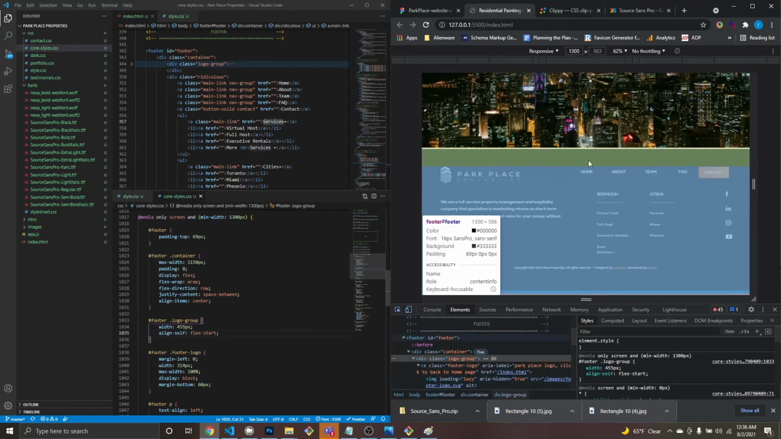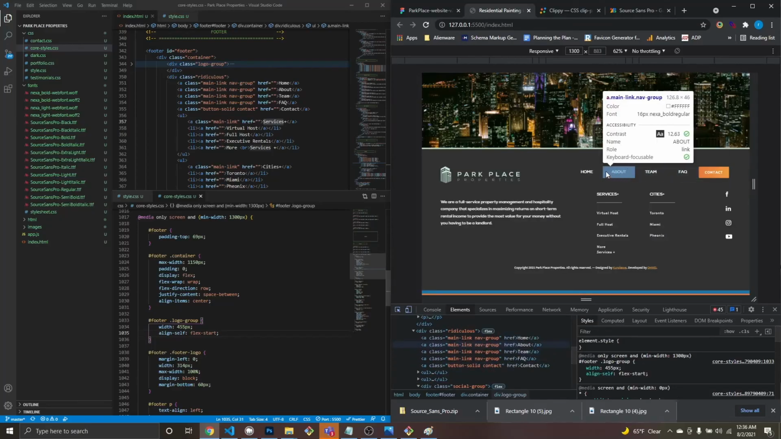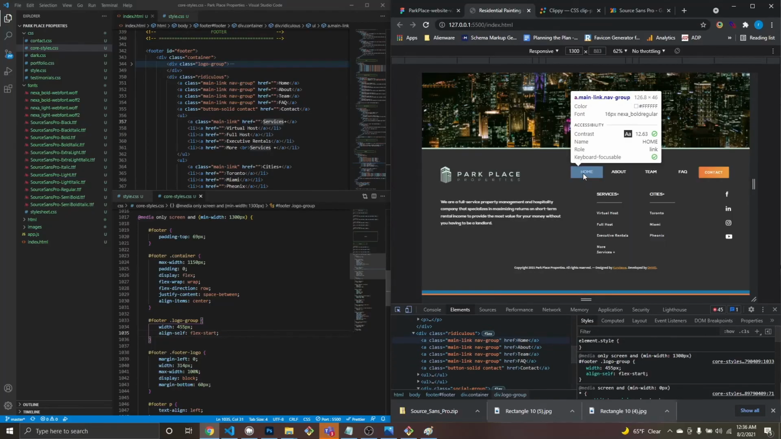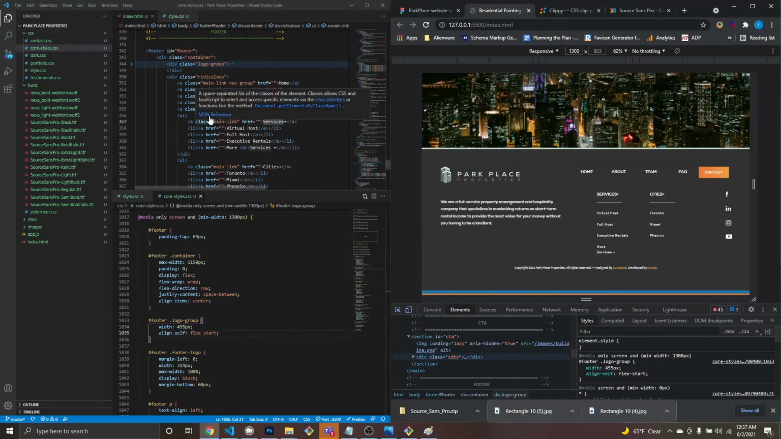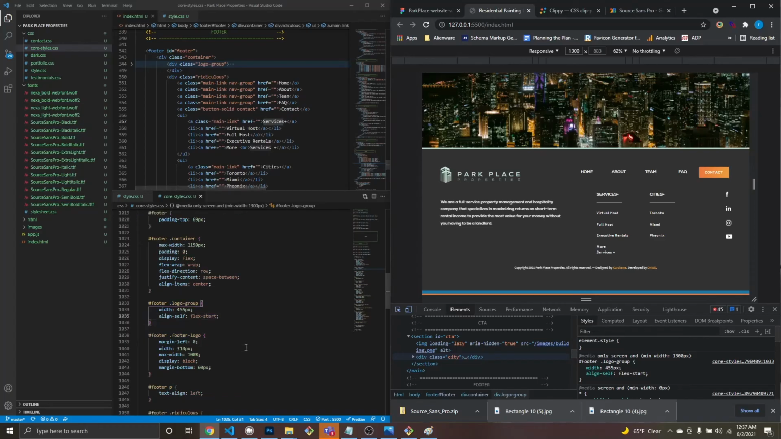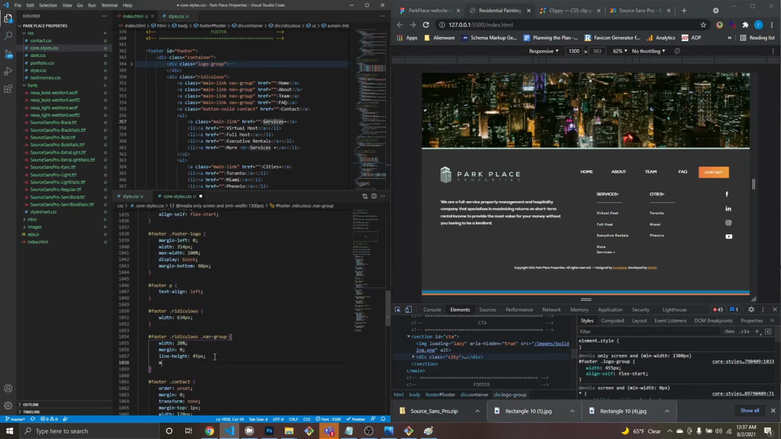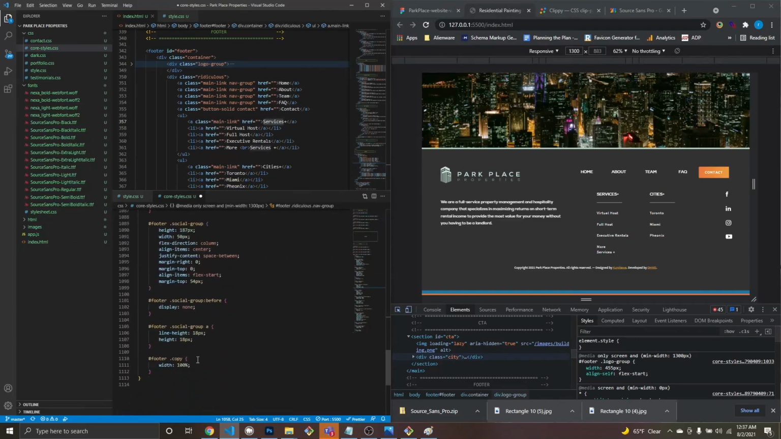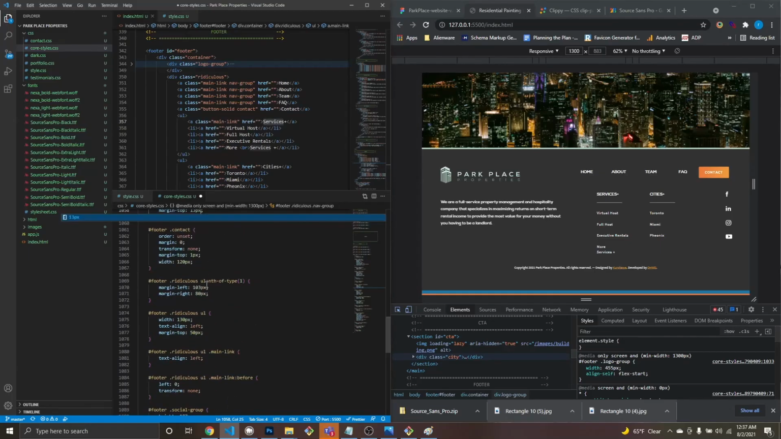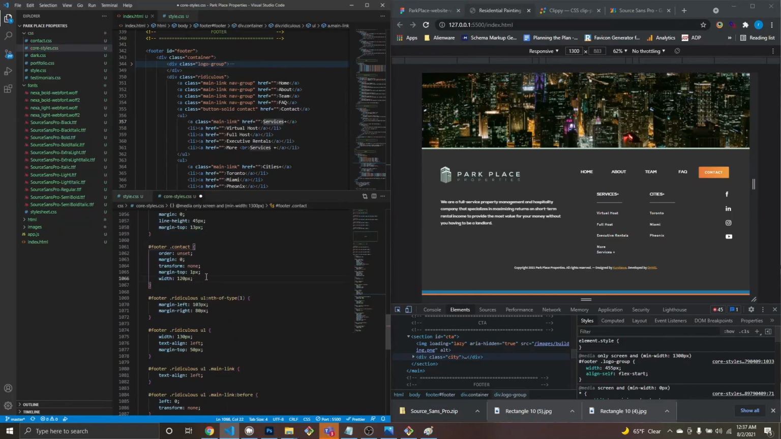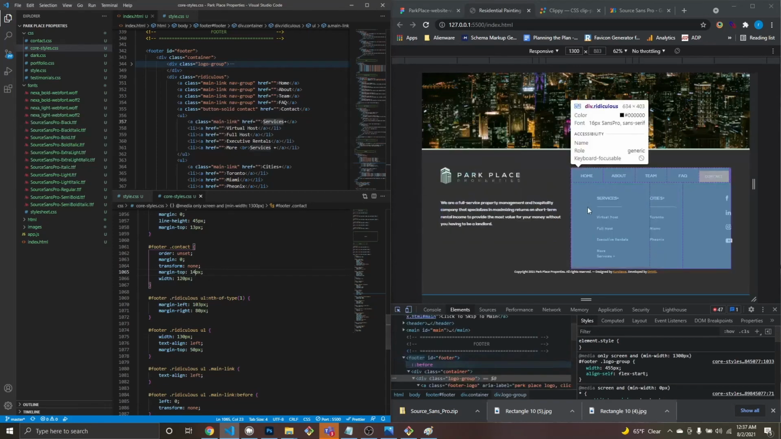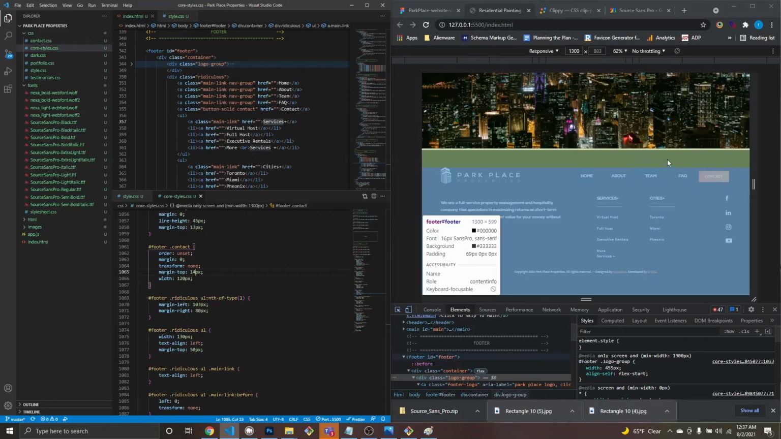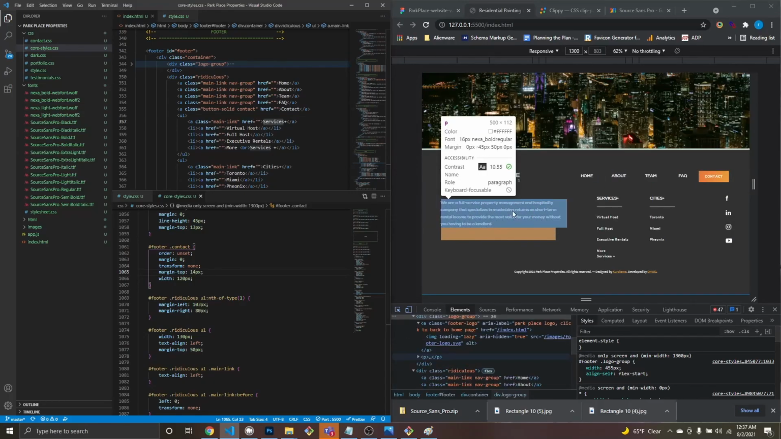So this looks good. So now I just got to do these main navs. I need to add a margin top of 13. So nav group, margin top of 13 pixels. Same goes for contact. Well, 14 because it needed that extra one. Okay, so these should be lined up all right. These should be good.